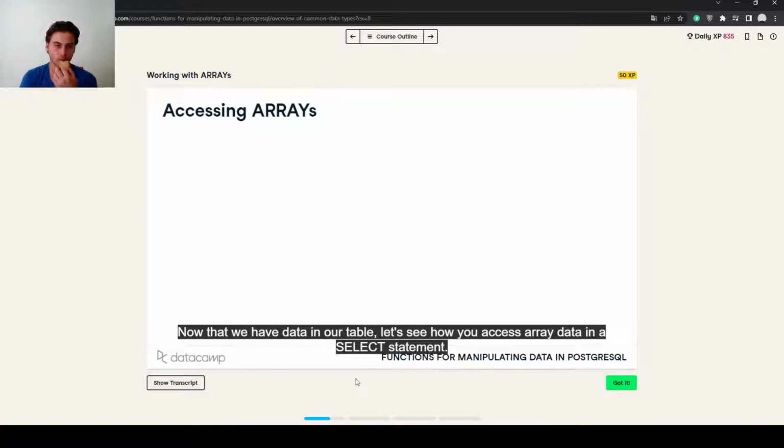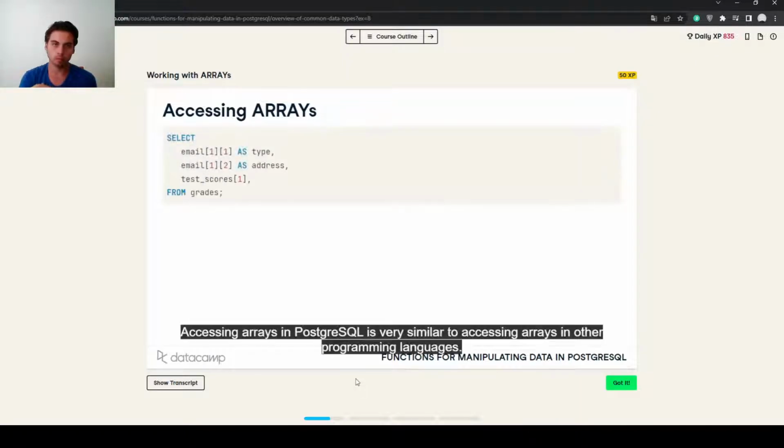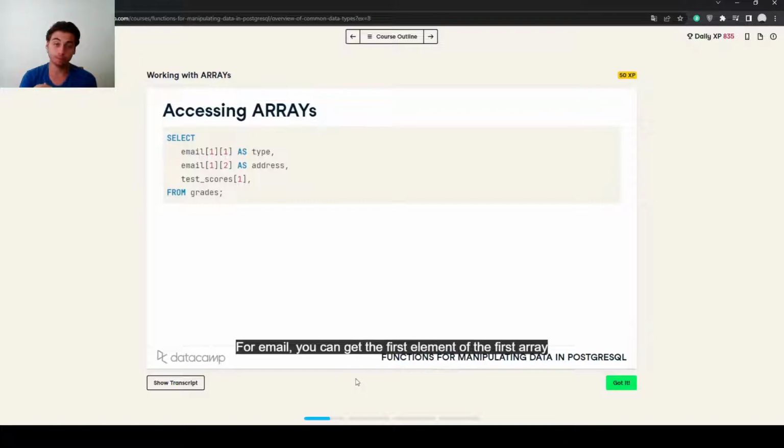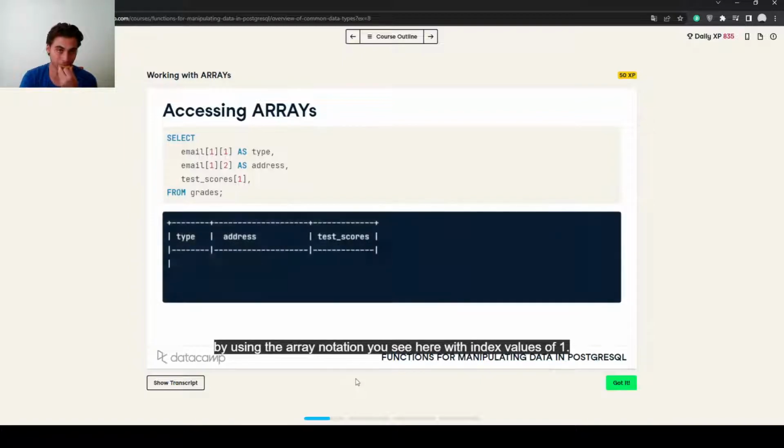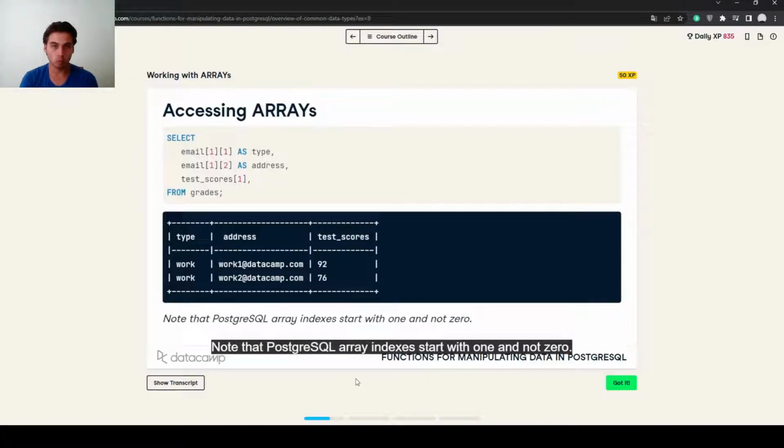Now that we have data in our table, let's see how you access array data in a select statement. Accessing arrays in PostgreSQL is very similar to accessing arrays in other programming languages. For email, you can get the first element of the first array by using the array notation you see here, with index values of 1. Note that PostgreSQL array indexes start with 1 and not 0.